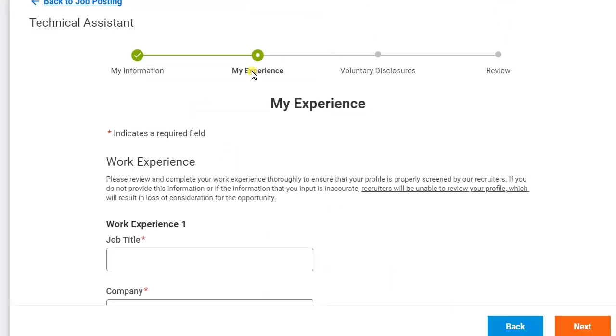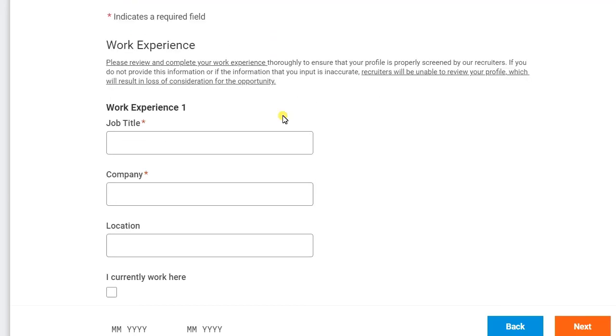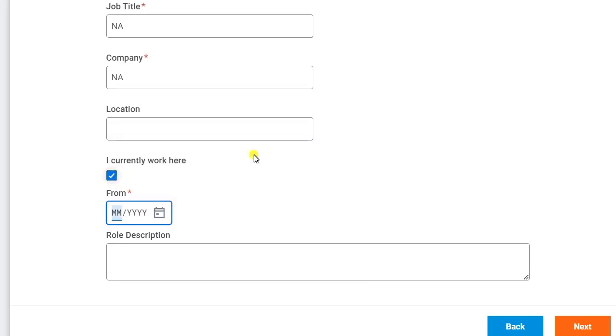So the second section is the my experience. If you don't have any experience, if you're a fresher, just type NA, company name, type NA. Just click here, fill in today's month and year.